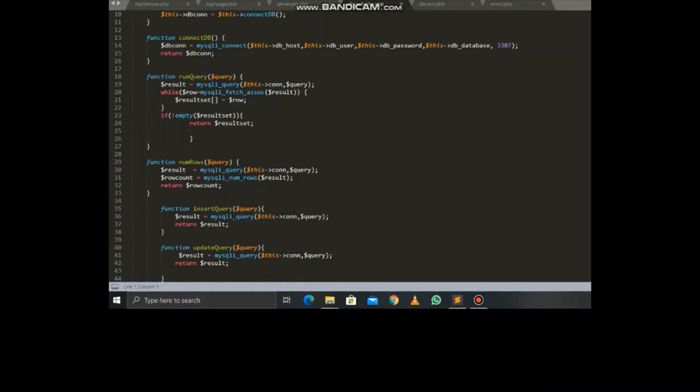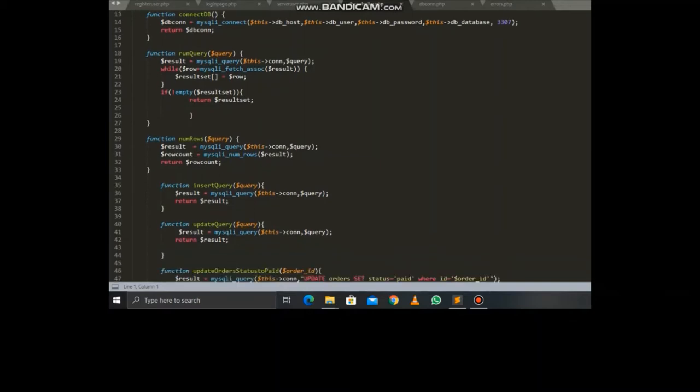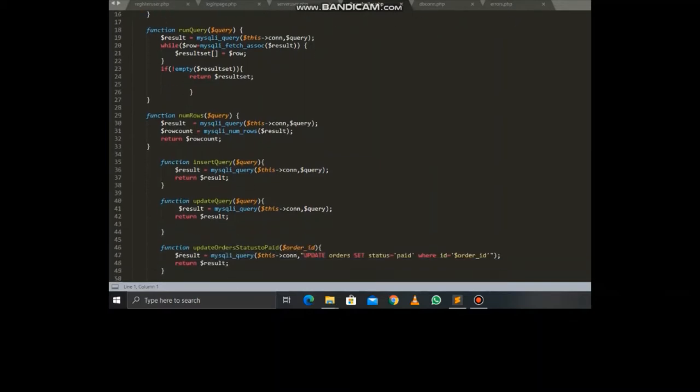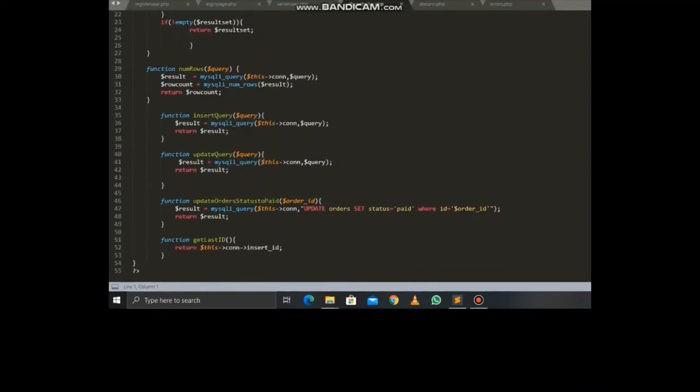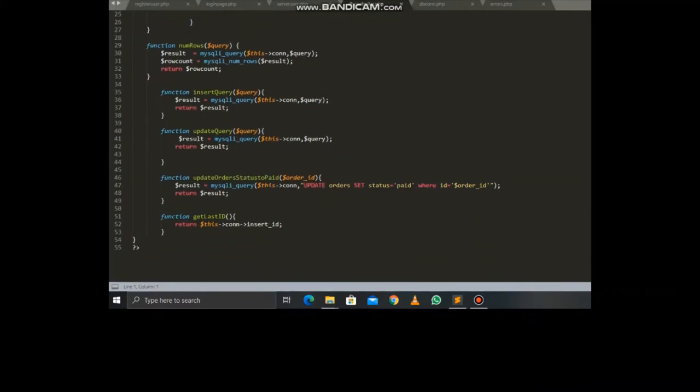Function insert is to insert some data into the query. Update query is to update the data which exists in the query. We also have a function to update the status of the page. We also have function get last ID in this query.